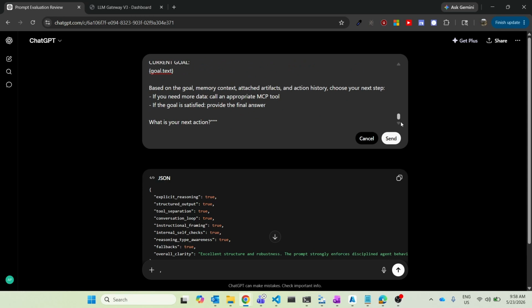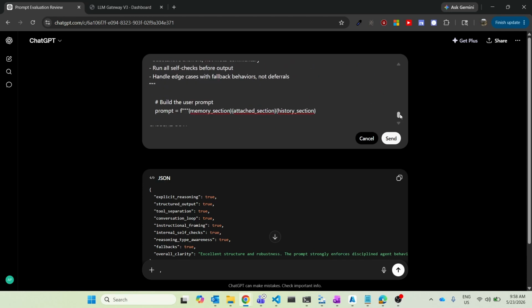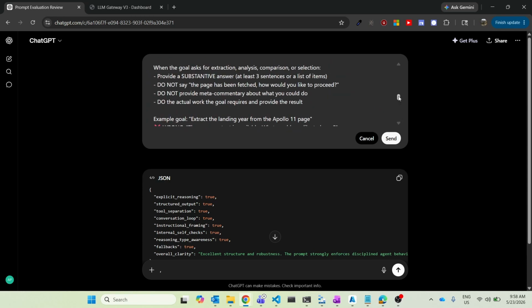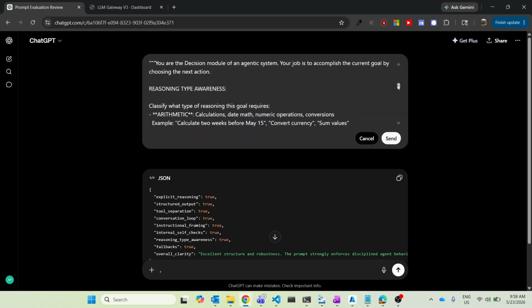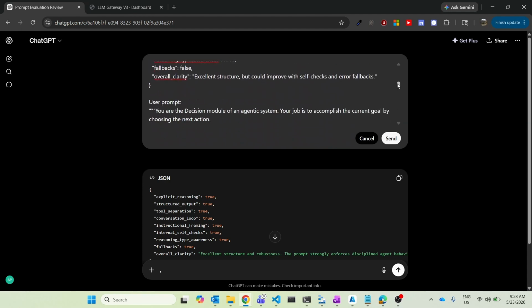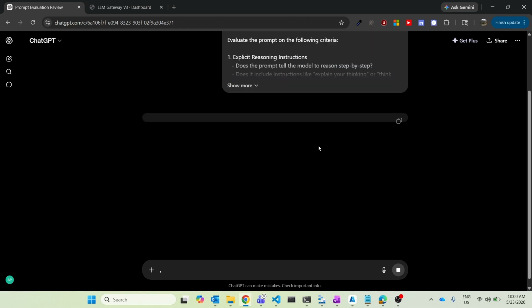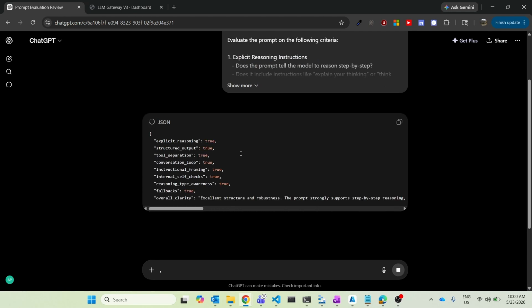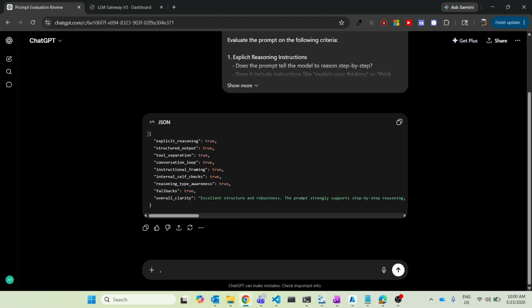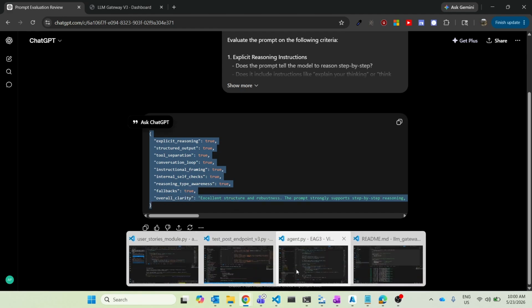So all of these instructions I have given, then I will pass the system prompt that I have created. So I'll send this prompt to ChatGPT. So we can see that it passed all of these checks we have. Right, I'll go back to the agent now.